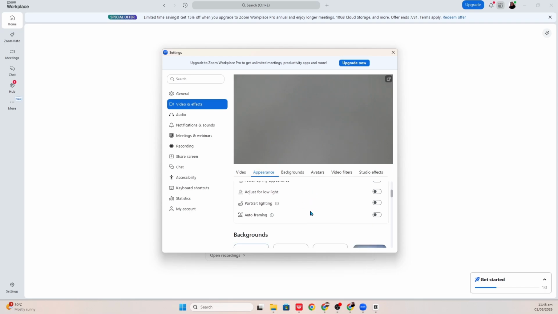Depending on your Zoom version or your camera, the option may be labeled auto framing. On some devices, it may instead appear as face tracking or center framing. Even if the name is different, you're looking for the setting that automatically keeps you centered in the camera frame. After you find the auto framing option, turn the switch off or uncheck the box beside it.